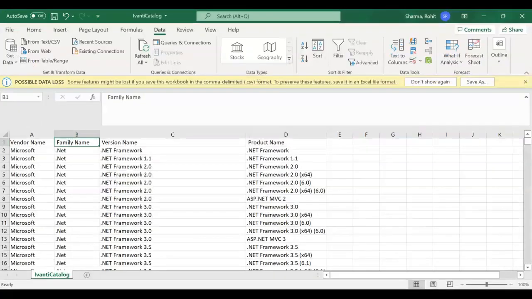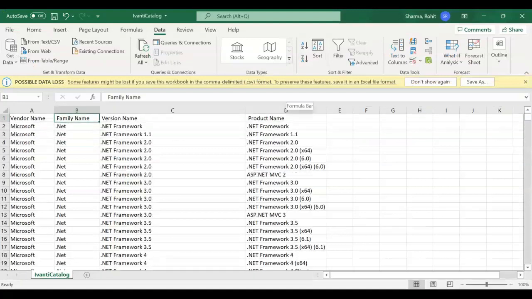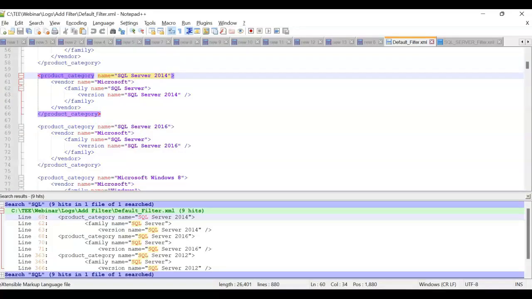This is the CSV file that we exported. As you can see, it has a lot of information about a lot of products. There is vendor name, family name, version name, and then there is this product name. Now if you remember, the product name tag is not applicable in this scenario. The tags that we want to know are product category name, which is the name that you want to be displayed in the dropdown, then vendor name, family name, and version name. So these are the four tags that we need.